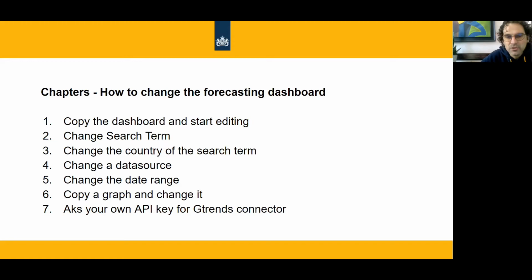We made a chapter about how to change the country of a search term, how to change a data source, the data that you connect to, that is a specific search term in combination with a country, how you can change the date range, and how you can copy the graphics of the dashboards and change them. And last, which is quite an important part, how you can ask for your own API key for the Gtrends connector with Strategic. Also learn more about that in the document on the CBI market information website that you can find in the description of the YouTube movie.